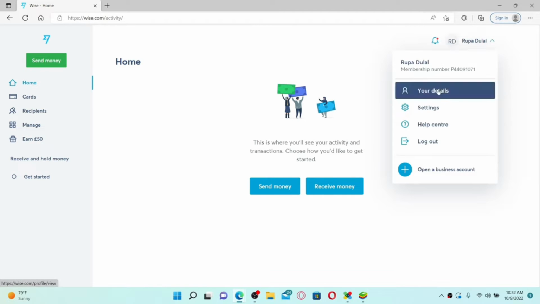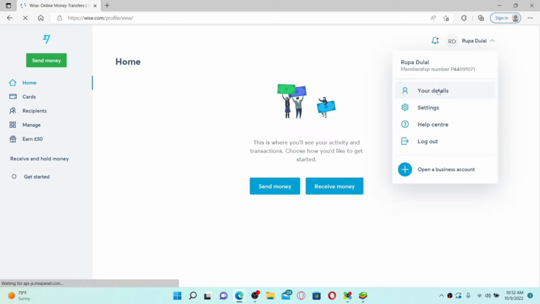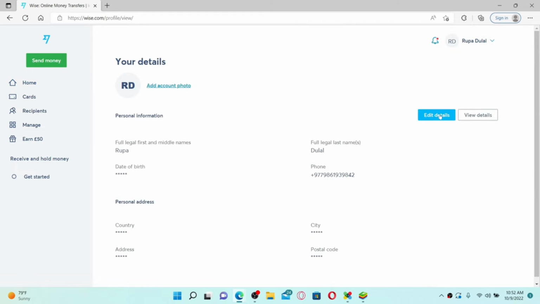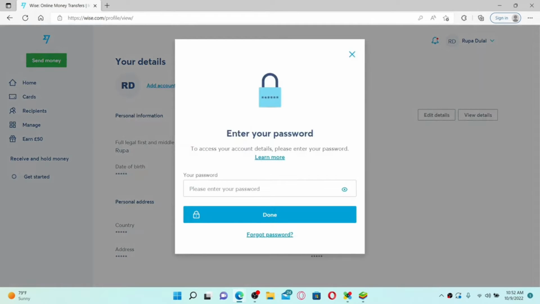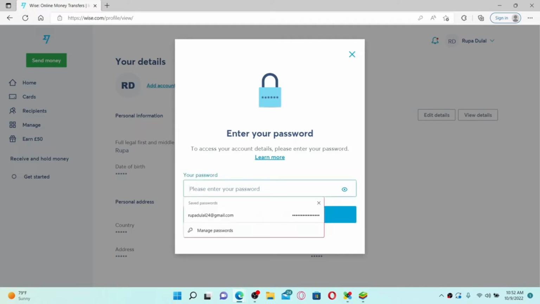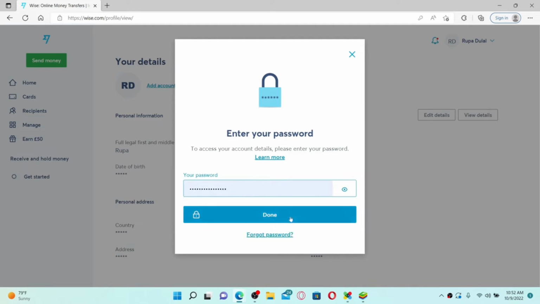Click on Your Details option. In the pop-up, select Edit Details option right next to Personal Information. You need to enter your password for your wise.com account in order to access your account details. Enter your password here in the password text field and click on Done.